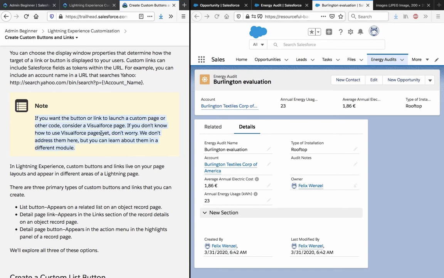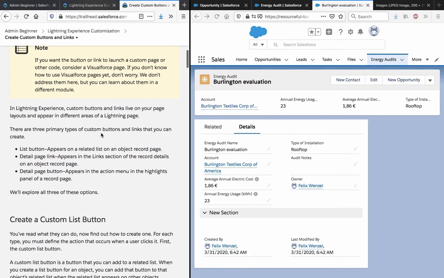Note, if you want the button or link to launch a custom page or other code, consider a Visualforce page. If you don't know how to use Visualforce pages yet, don't worry, we don't address them here, but you can learn about them in a different module.